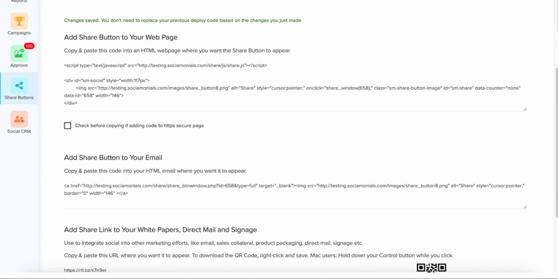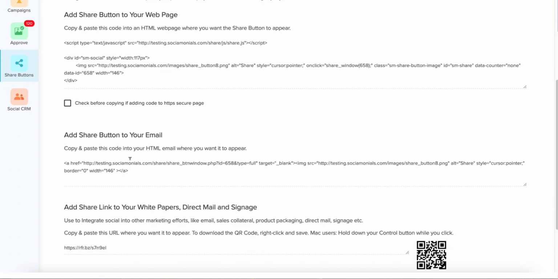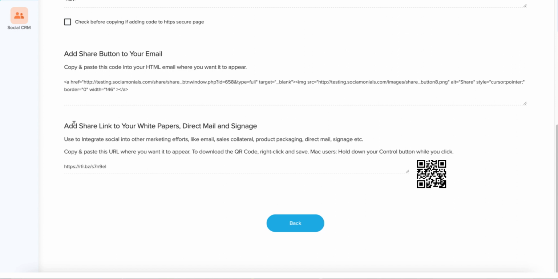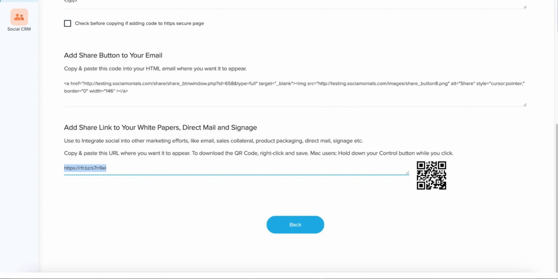If you want it to be added to like an email, it's going to create just a static HTML button, and you would paste this into your HTML of your email that you're sending out. There's no JavaScript used here. It's just a straight button that's going to appear in your email that will work on any browser. What you can also do is add a share link to your white papers, direct mail, and signage, things like that. And all this is going to do is just shorten up the link. So you can just grab this link, and I'll show you where this goes to in just a second. We also generate a QR code if you want to put it on signage within your store.